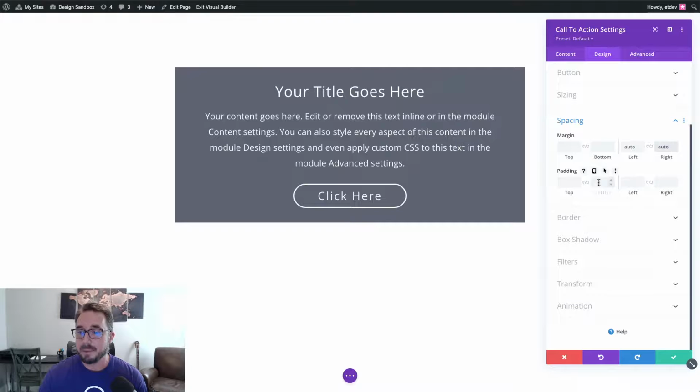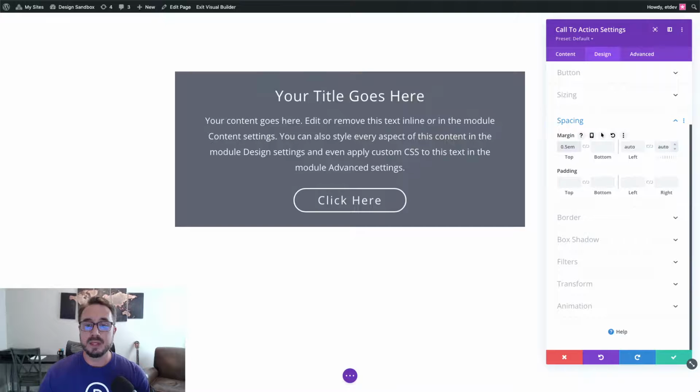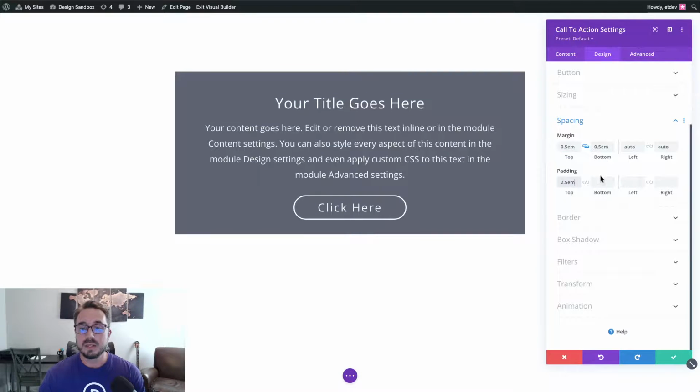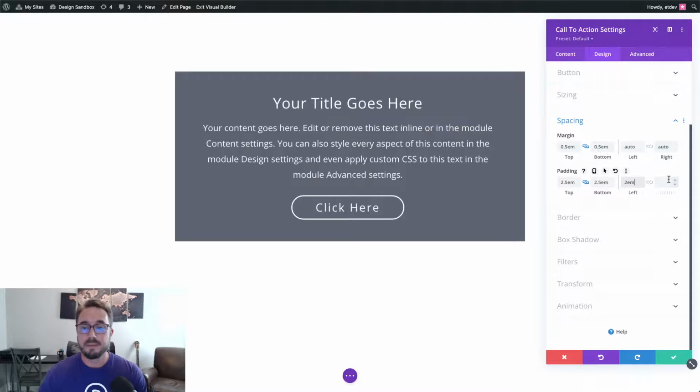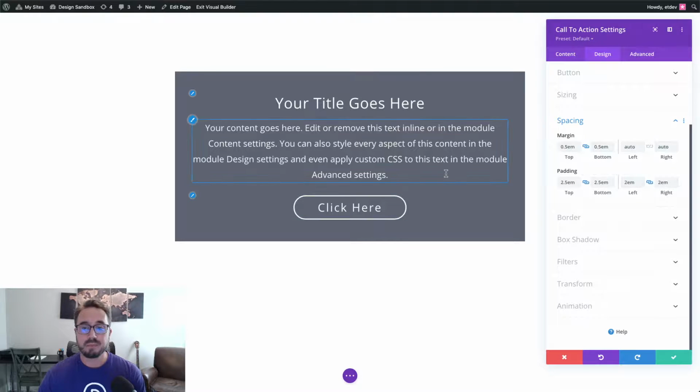All right, so the padding. Well, first we're going to add some top margin. Let's do 0.5 EM for the top, just to add a little bit of margin there. And again, using EM length units always when we can. So the padding is going to be 2.5 EM on the top and bottom. So we're adding padding to our module now. And then 2 EM on the left and right. So now we've got some padding, which is nice.